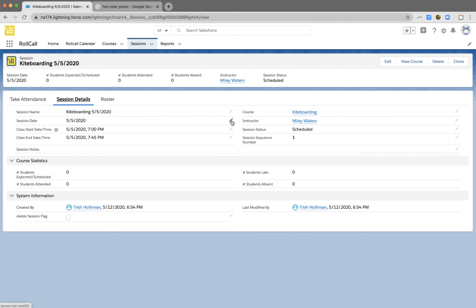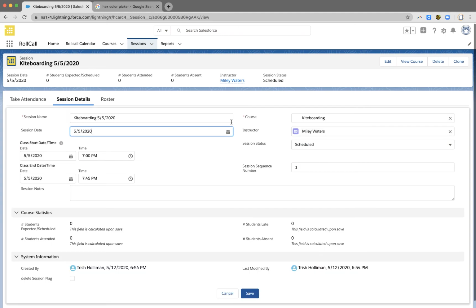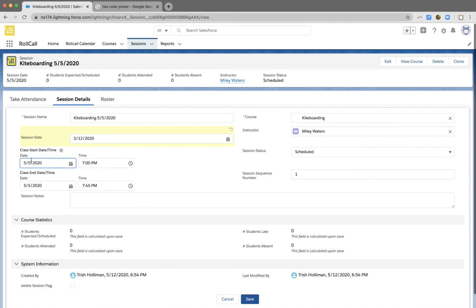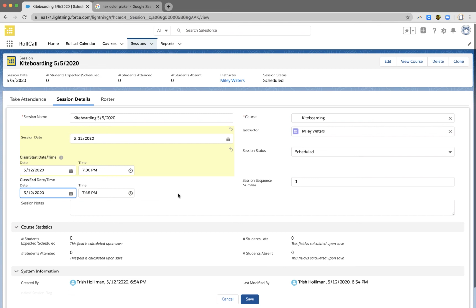And right now for 4.1, we do need you to change the date in 3 places. We have some upgrades coming soon. Session date is what shows up on the calendar, but class date, start date, and end date time are actually how the calendar knows where to place the session indicator. So you just hit edit, and let's say we're going to move this to 5/12. And we're not going to change the time. We're just going to change the date.